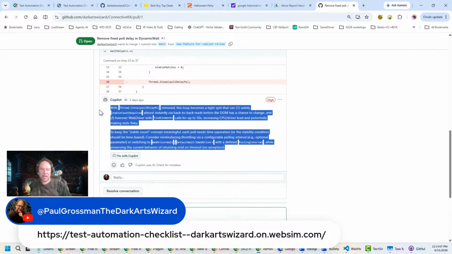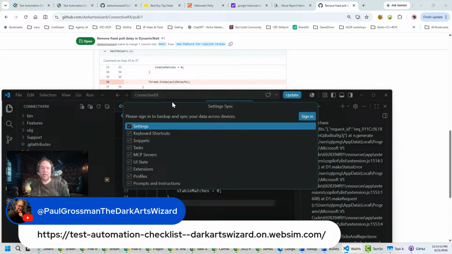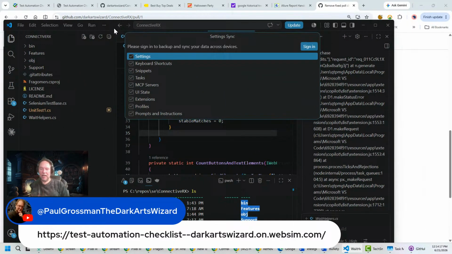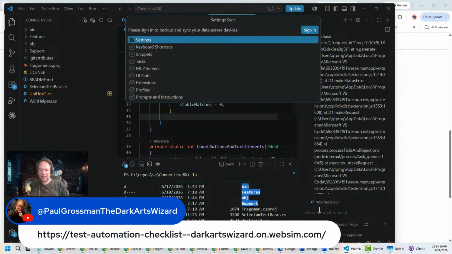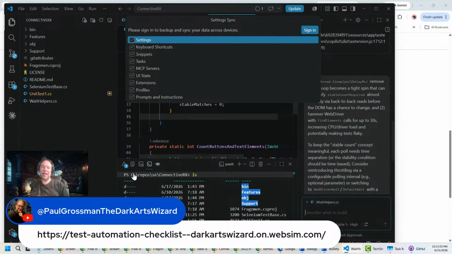I could also copy this and put this into my VS Code. Let's see if I've got VS Code up and running over here. Yes, I do. And I could go over to my AI and paste this in here and say this, and then let my AI in my code interpret what it's doing. By the way, there is a level of smartness even in the same AI.